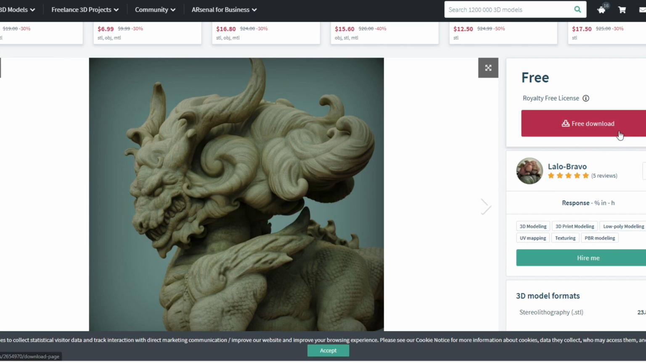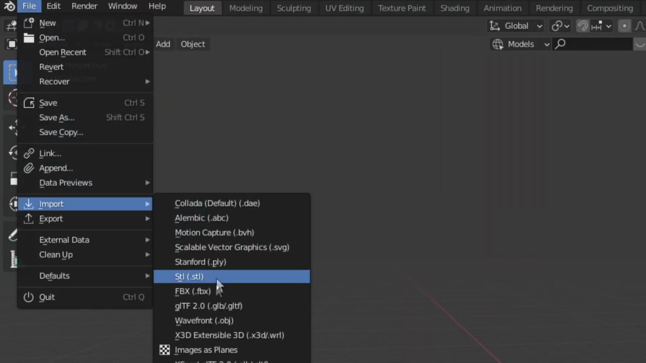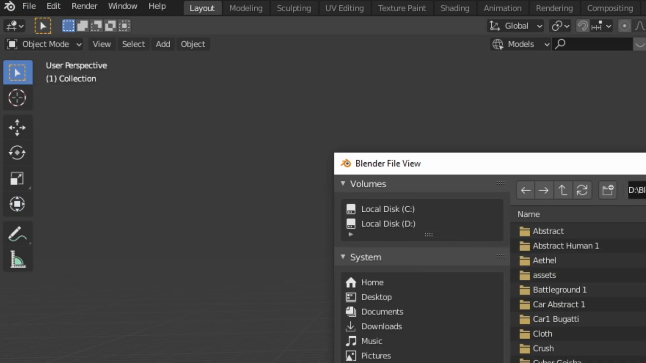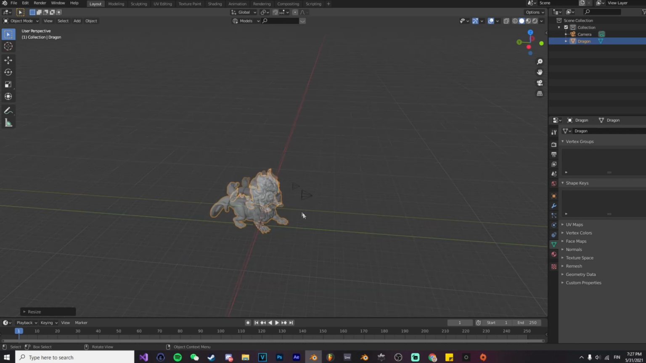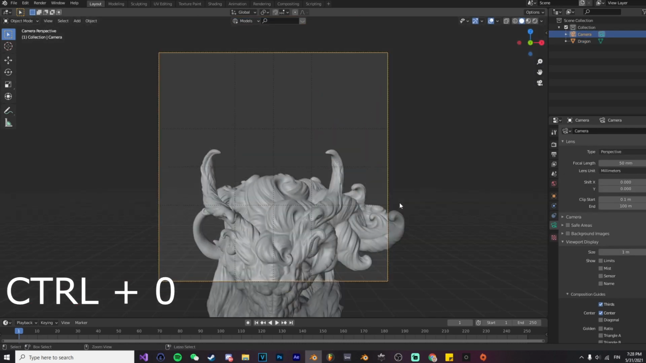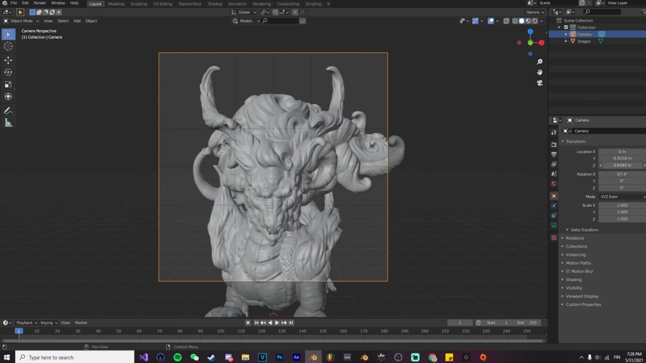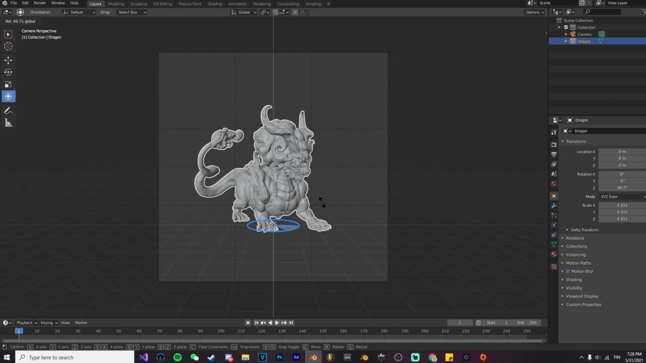For this one, I'm going to use this dragon thing I found. I'm just going to download it. There's the STL format. It's usually in OBJ, but it works as well. So let's import the STL in Blender. Select the file and import it. So here we got the lion dragon thing. I'm just going to position the camera by Control 0. Gonna position the lion nicely.